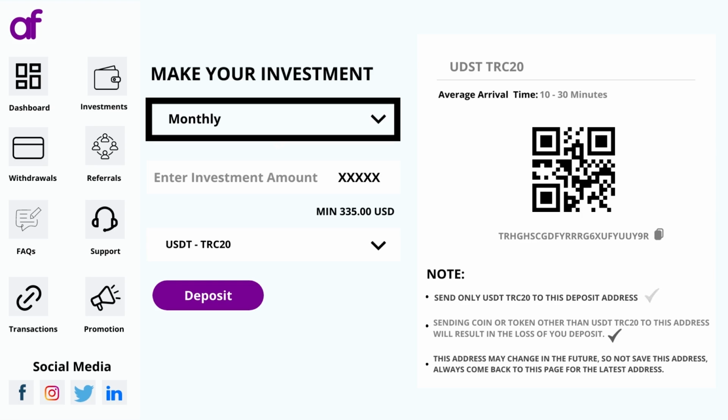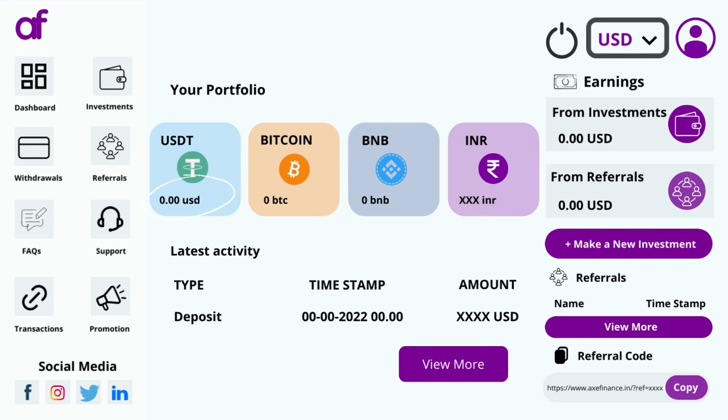Before initiating the payment, make sure you read all the terms and conditions. Once you confirm the wallet address and details, initiate the payment. Now you can find your investment amount under your portfolio.